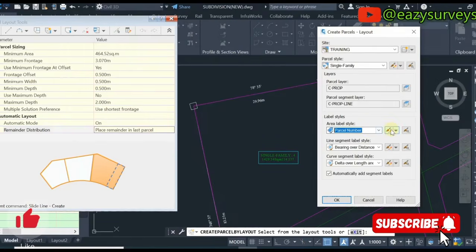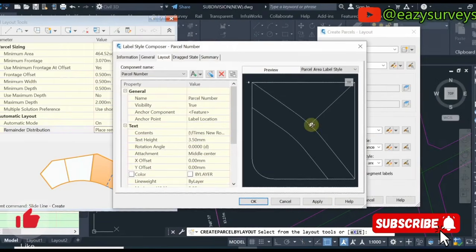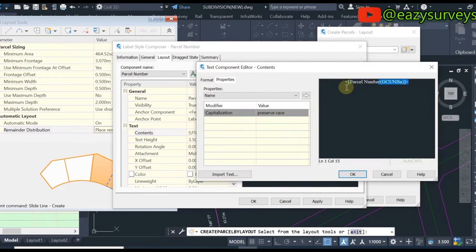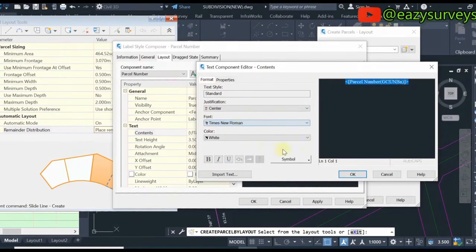So when you click on that, you can choose to come and edit the text. So here, just like what we've done earlier, you click on the three dotted icon, you highlight this, then you click on this arrow, then here the format, you choose the font of interest, and you click on OK.